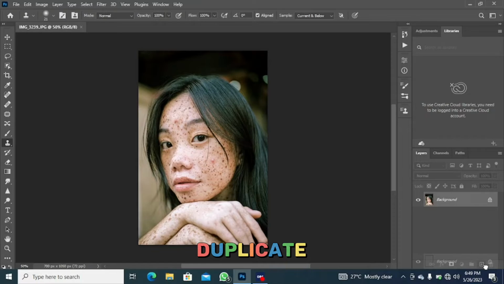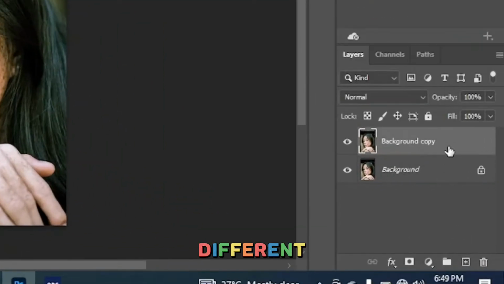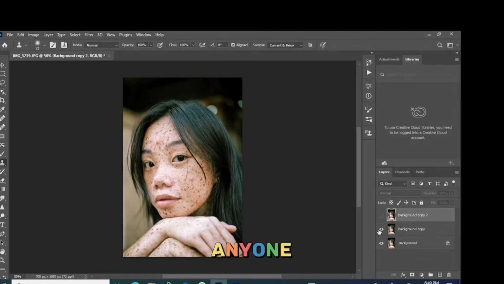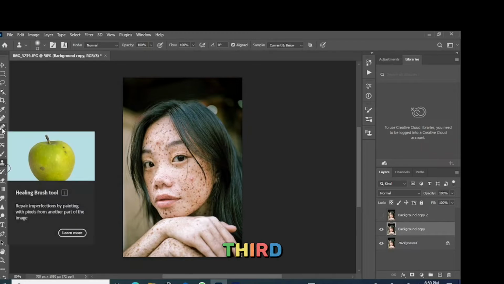That's my introduction. First thing first, duplicate the layer to three different layers. You can do so by clicking Ctrl J or dragging and adding to those layers. Remember, when working on a layer, especially the second one, make sure you turn off the third one.